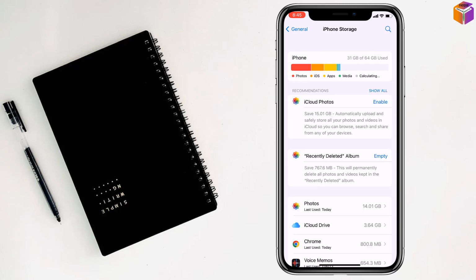And you can see at the top, there is 31 GB of 64 GB used, right? That means 31 GB used of 64 GB. So friends, like this, if you want, you can see the memory status on iPhone.